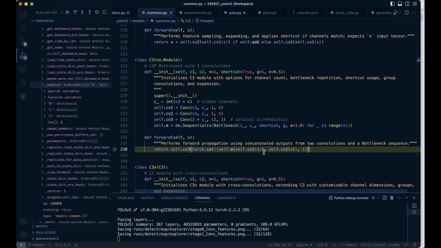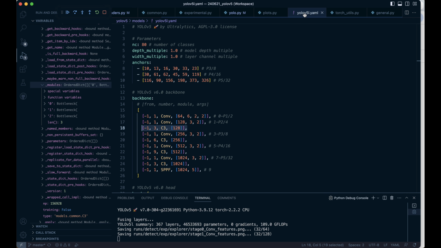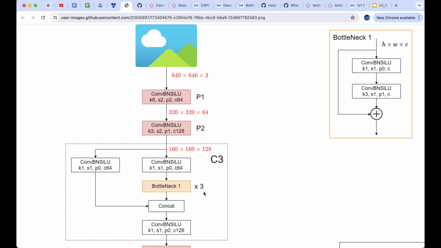Now here, the first thing that is going to happen, you can see here, this is the return of the forward pass. The first operation is going to be CV1. It's going to be a conv class operation. And then the output of that will be fed to this sequential, which has 3 bottlenecks for range n. The number of bottlenecks, in this case 3, comes from here. In the YOLOv5l.yaml, you can see that this is the module that we're in, and you can see the value 3, which corresponds to the number of bottlenecks that will be performed within this module. This can also be seen here in our diagram.